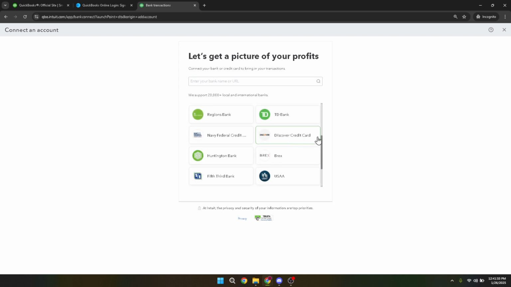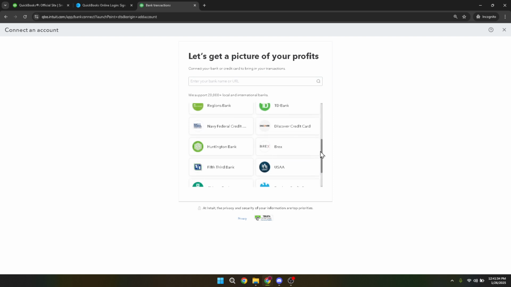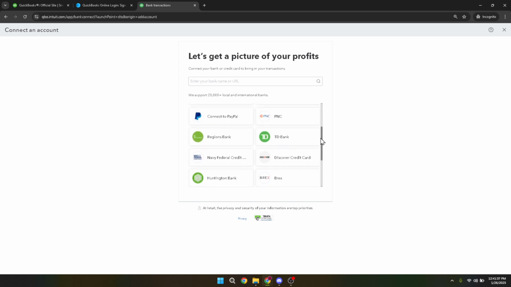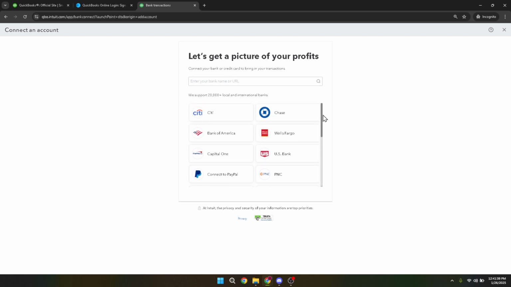QuickBooks might take a moment to retrieve your account information, depending on how much data there is to process. Once the connection is confirmed, you'll be prompted to select from different options such as which accounts to link and how much historical data to import. And there you have it. By following these steps, you've successfully connected your bank account to QuickBooks Online.